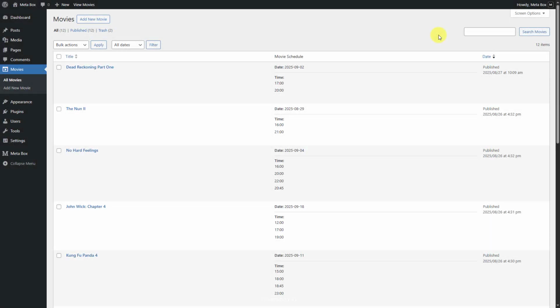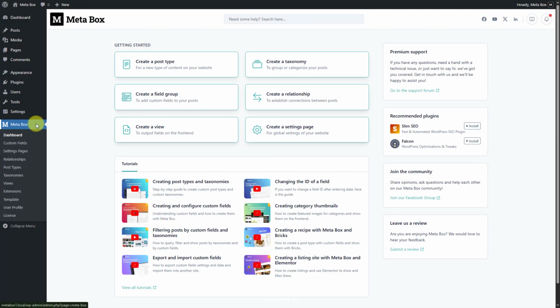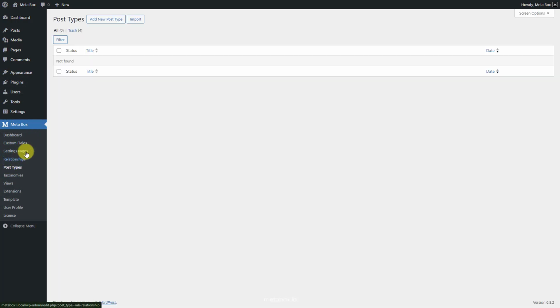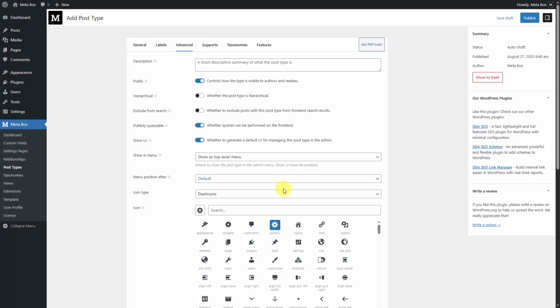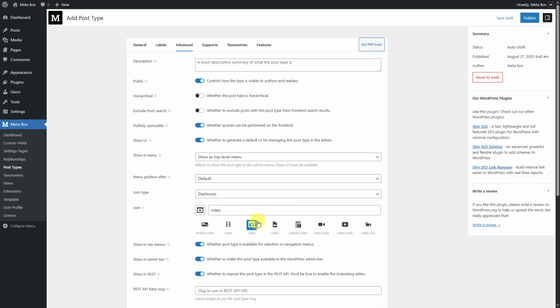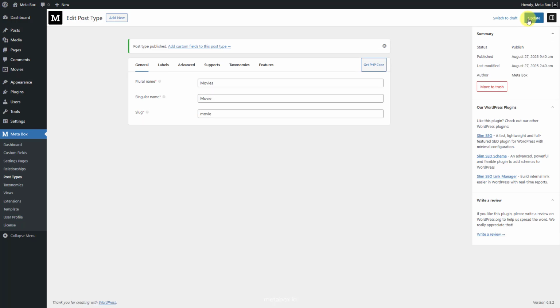As I mentioned, we'll start by creating a new custom post type called Movies to store the films. Each movie will be saved as a post in this post type. Now, go to MetaBox, Post Types to create a new custom post type for the movies. After publishing, you'll see the created custom post type here.